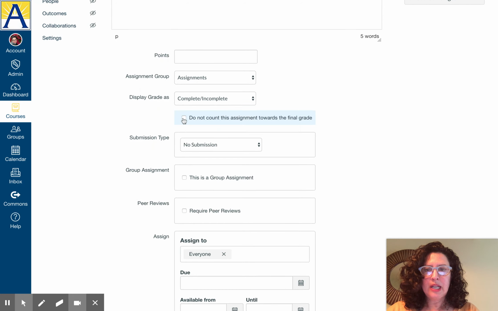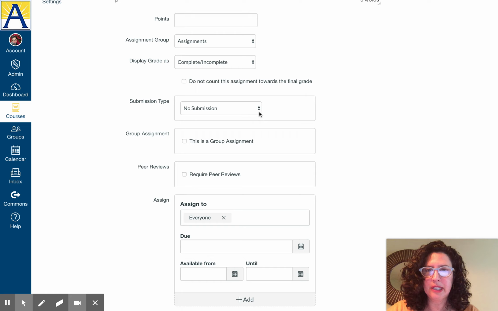You can check the do not count this assignment towards the final grade if you aren't doing all grading in Canvas, or even if you are doing all grading in Canvas, but this is more like a practice or something like that, that you don't want to include, that's good. Now, submission types, this is where it gets fun.